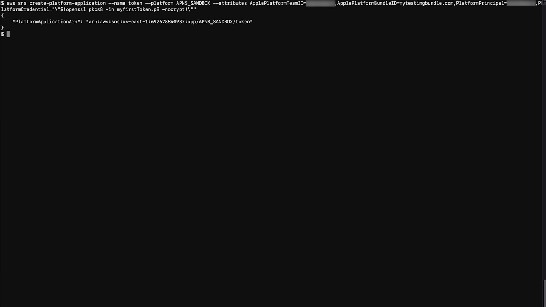So now you know how to create an APNs platform application for sending push notifications in Amazon SNS using the AWS CLI for both certificate and token-based authentication.